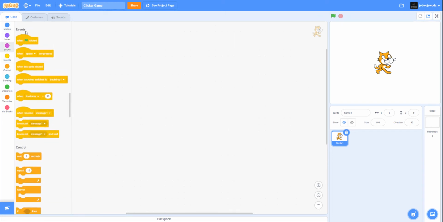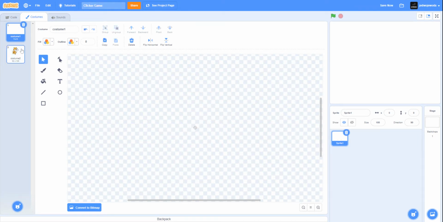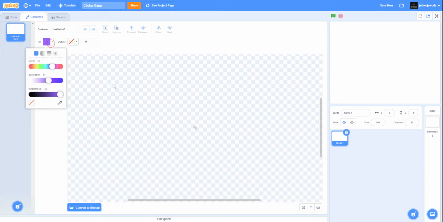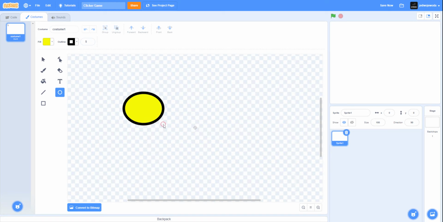So, this cat is not a coin. We want a coin, so just get rid of him. You don't need this. Just get a circle, make it look like a coin. Make it kind of yellow, and give it an outline. Kind of like, yeah, that'll do. And hold shift when making circles and it'll make it a perfect circle.